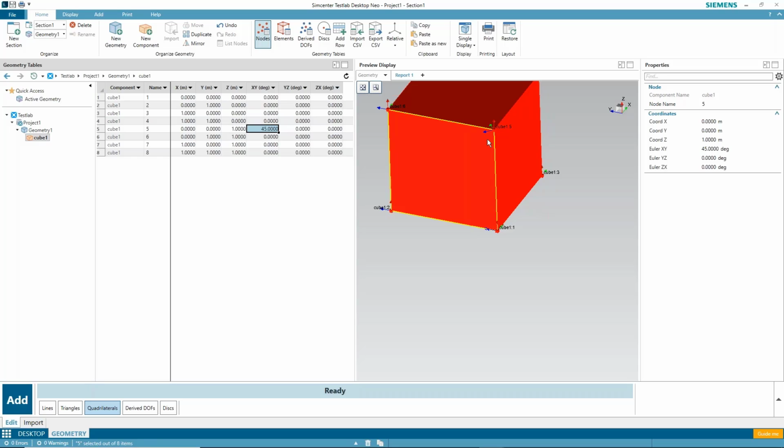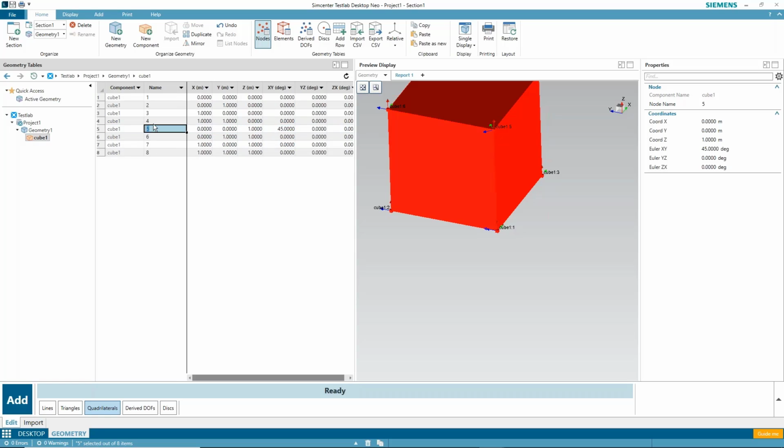Okay, so then you can see this Euler angle has been rotated. And I can either change the Euler angle in the node table, or when I highlight anything on that row, on the right side, I see the properties of that node, and I can change it there as well. So I can go back to 0 if I wish. Okay, so we can either do the Euler angles in the table, or we can do it by picking a node and then looking at its properties on the right side, and we can change it there.